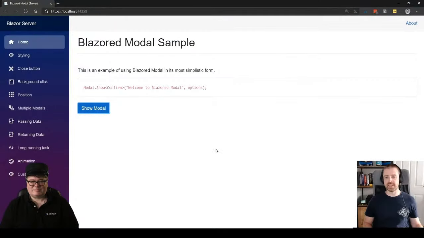So what I'm going to do is I've got the sample project running here, which is included in the repo. So I thought what we'll do is we'll work through each section here because this shows off all of the main features of the modal. Okay. And we can get a feel for what we can do with it.